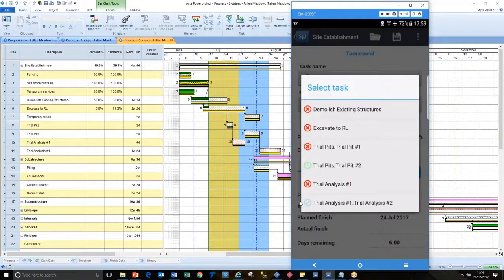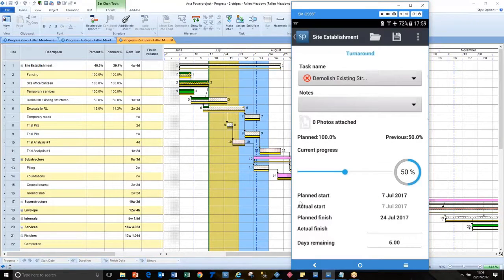So we choose an individual task, and this has given us some information already about what we've said before. So we said that it's planned to be 100% complete. So we should have finished it because it's in the mustard stripe. Last time you told me it was only 50% complete. So I want you to tell me down here either what's finished or what the percentage is now and what the remaining duration might be.